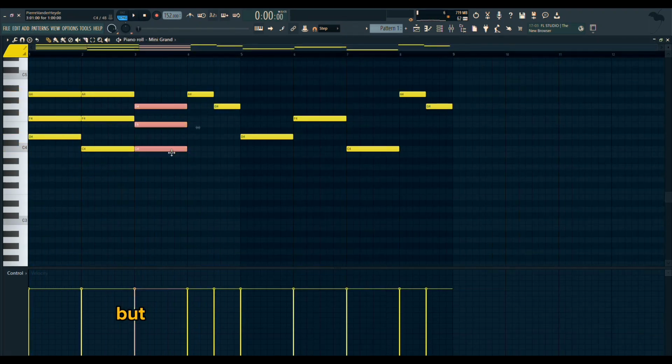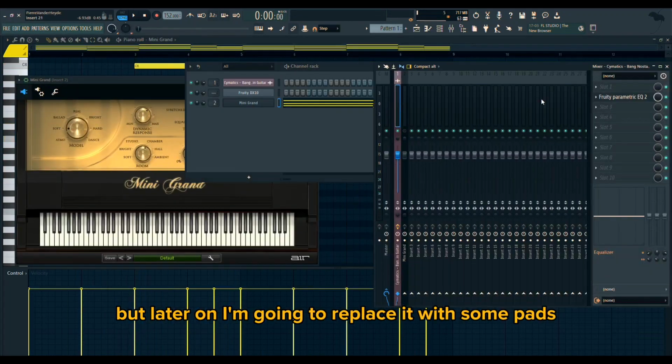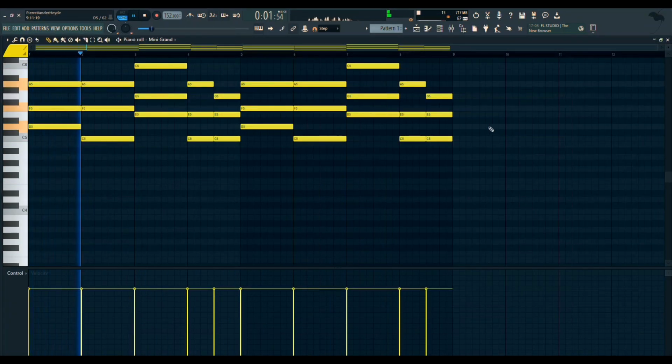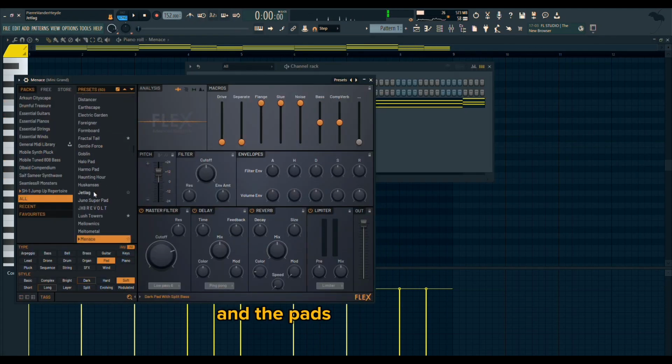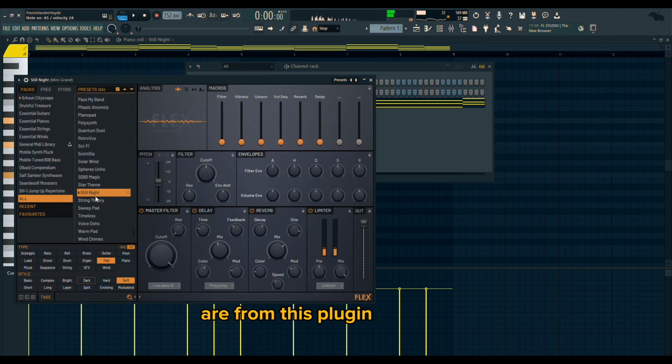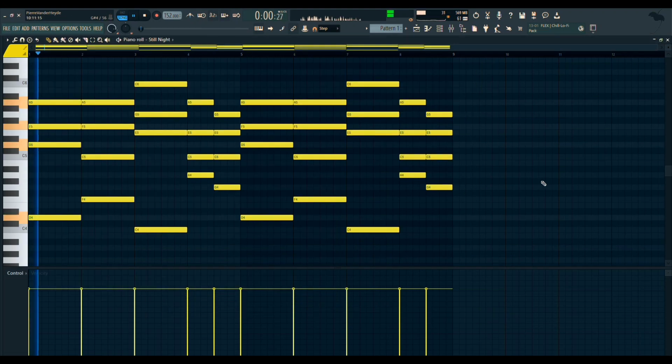I'm using a piano, but later on I'm going to replace it with some pads. And the pads that I'm using are from this plugin called Flex. It's a really underrated plugin in my opinion.